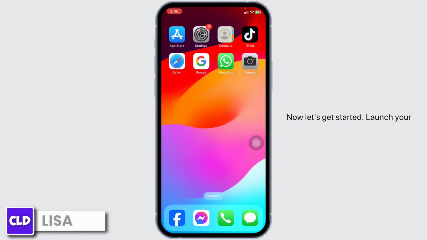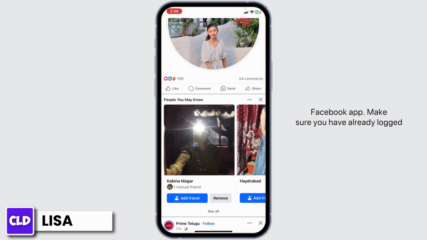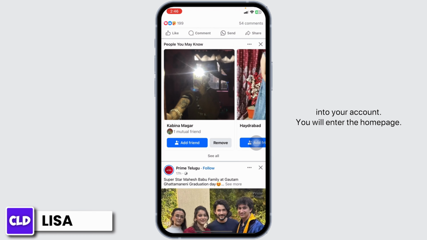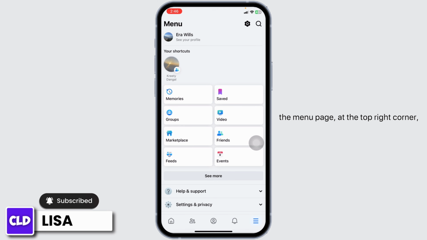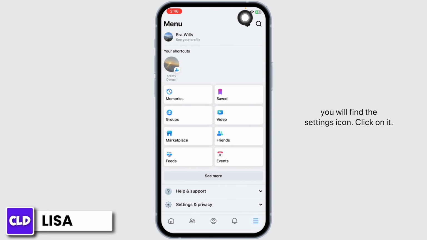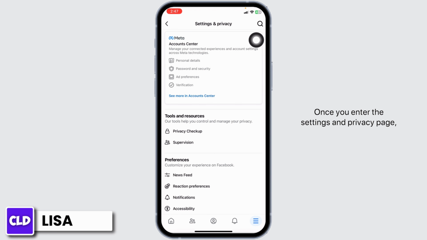Now let's get started. Launch your Facebook app. Make sure you have already logged into your account. You will land on the home page. Now navigate to the menu page. After you land on the menu page, at the top right corner you will find the settings icon. Click on it. Once you land on the settings and privacy page, here you're going to find different sections.